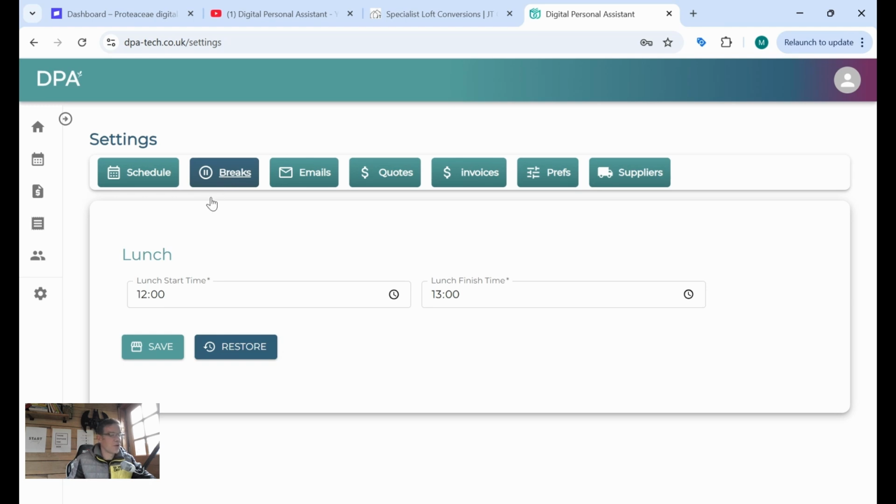Next up, breaks. So what time do I want to take lunch? Typically that's between 12 and 1. Again, this will have been in the wizard. And both of these really help the scheduler to find those appointments within your calendar if you're using the auto function.